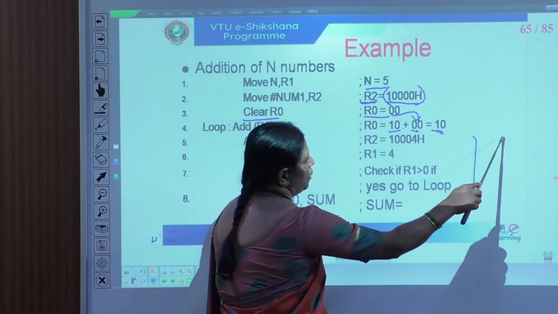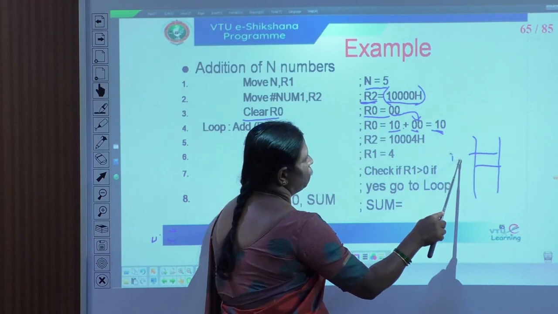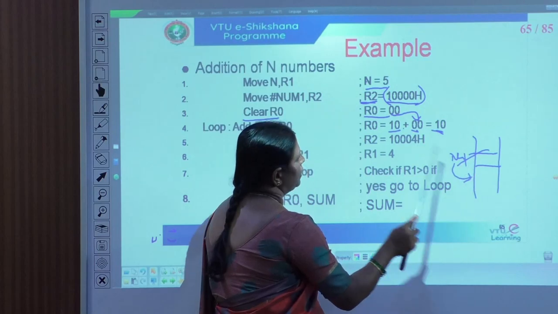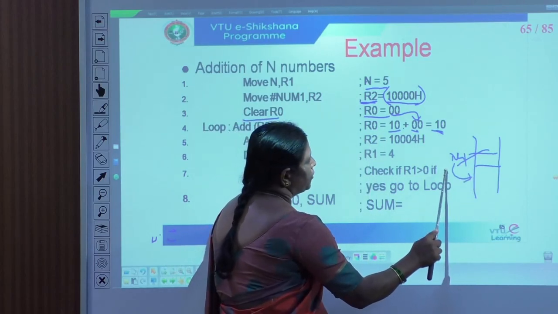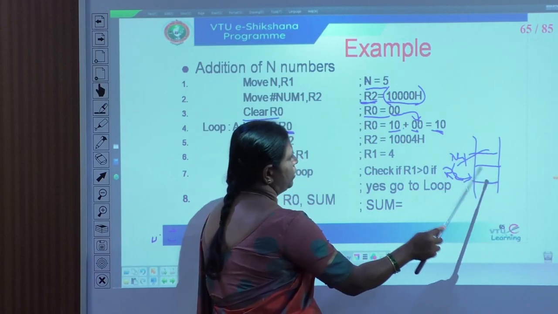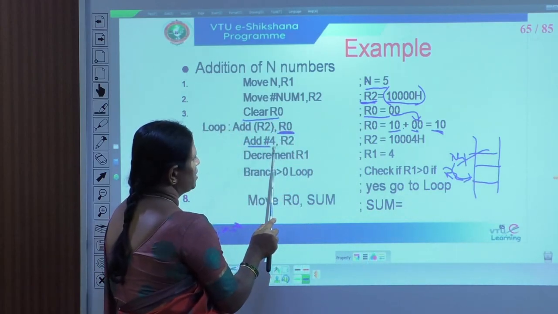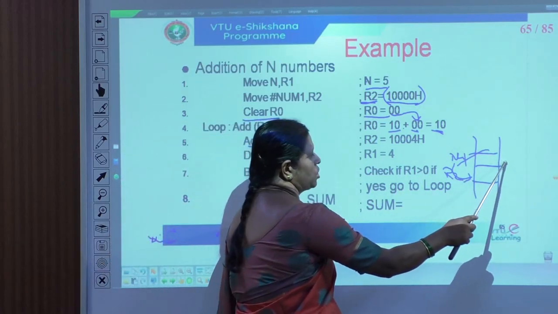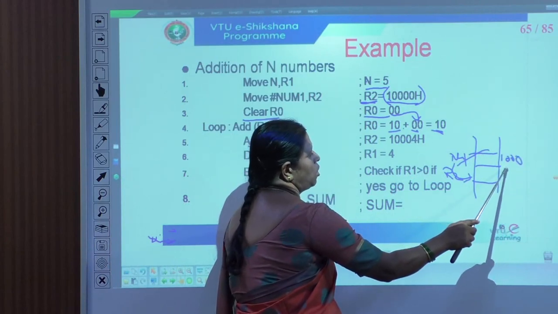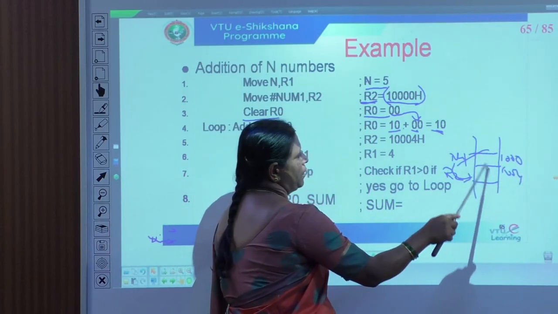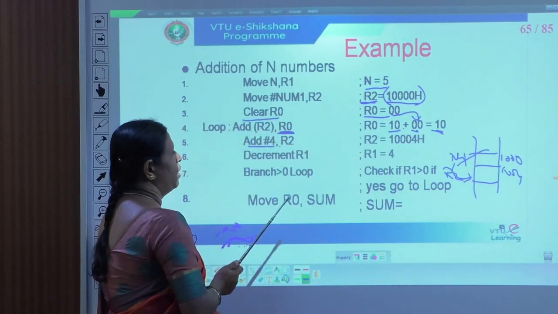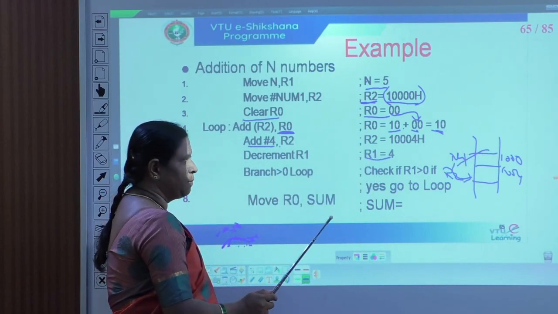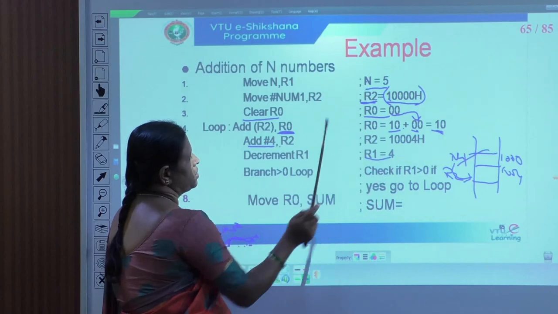Okay, num1 is completed. So therefore, next we have to make this particular R2 point to the next number. That is the reason we add hash 4 comma R2. Because it is byte addressable, the address locations are going to be 1000, 1004. So each is 4 bytes, therefore we have to add the value 4. Then R1 will be decremented by a value 1. 5 minus 1 is equal to 4.